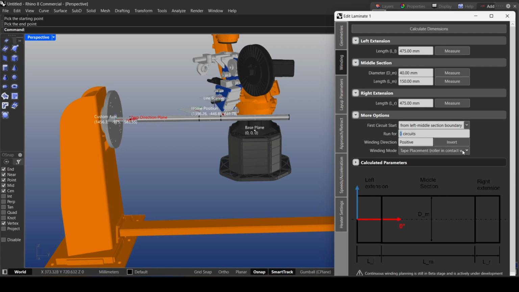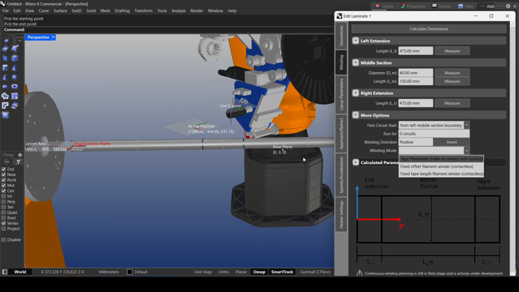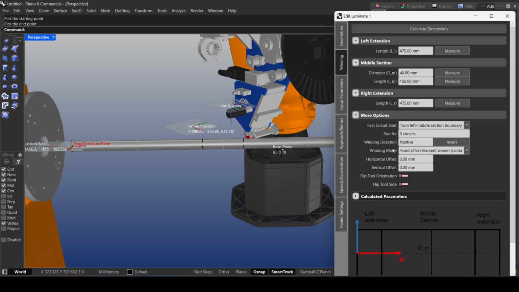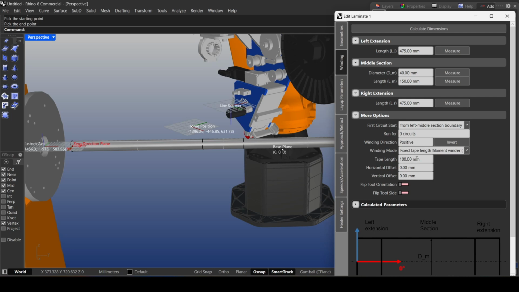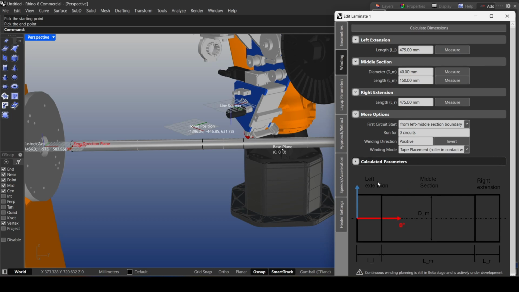Winding direction is set to positive. We can even invert and make it negative. For winding mode, we have selected tape placement, roller in contact with the surface, so that the roller would be in contact with the surface during the layup. If you want to give some horizontal and vertical offset, we can choose this mode. And if we want to give some offset to the roller as well as edit some tape length, we can choose this one. This is just for reference, showing where the left extensions, middle section and right sections are.